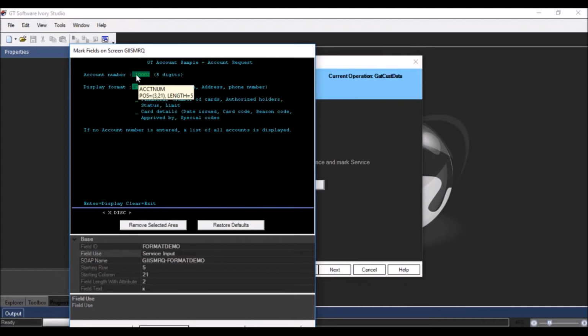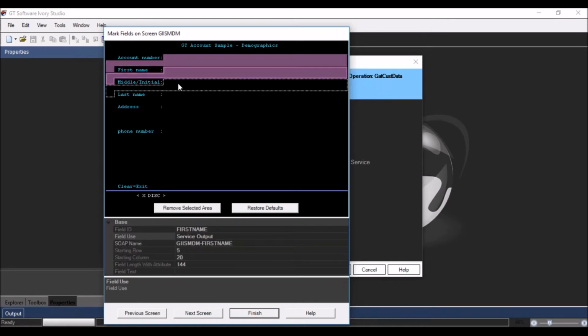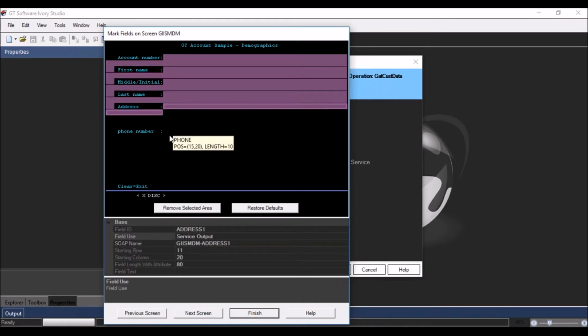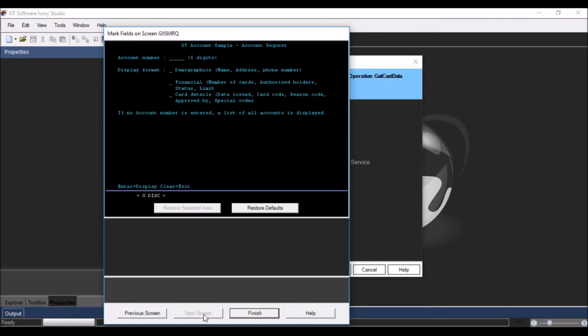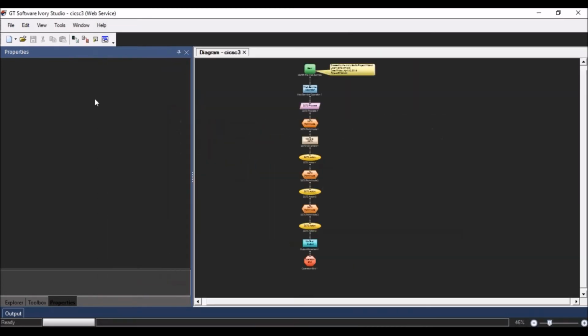So what I want to do is go back in and say, okay, here's account number, and let's make that something more meaningful, like account in. This is always going to be the same, so we're going to make that static, and then we're going to click Next Screen. Really all I'm going to do is tell Ivory to grab some of these screens out here, click Next, Finish. I'm going to click Next and Finish here, and it creates a very simple flow diagram.